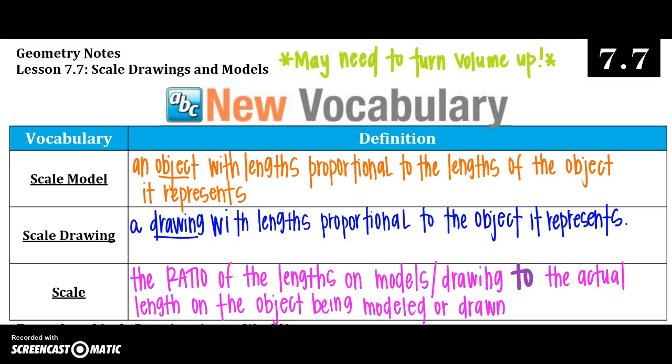Remember, you can stop and start this video at any time, so you may want to stop it to write down the vocabulary and then continue in just a little bit.